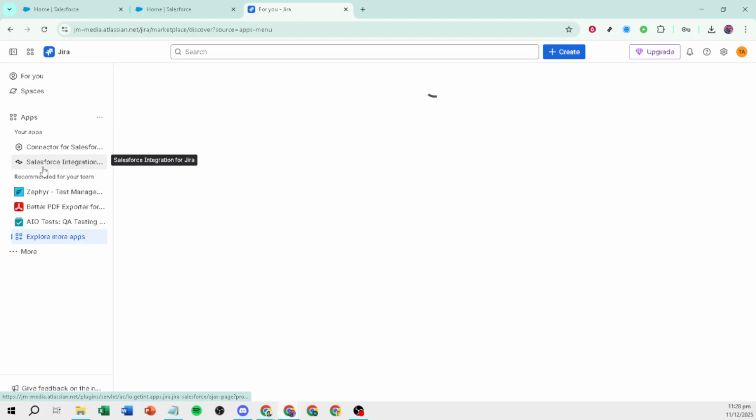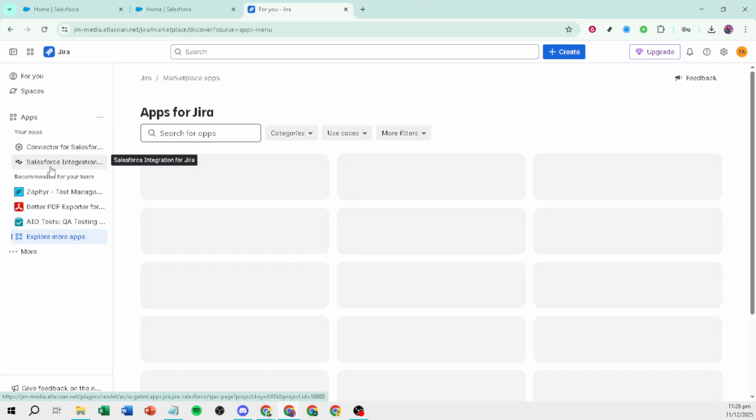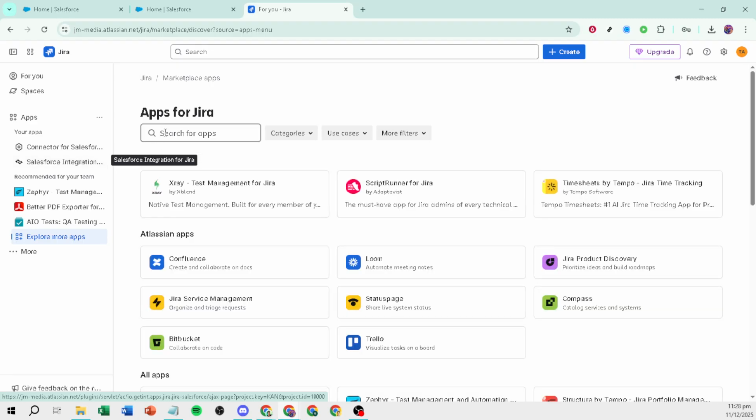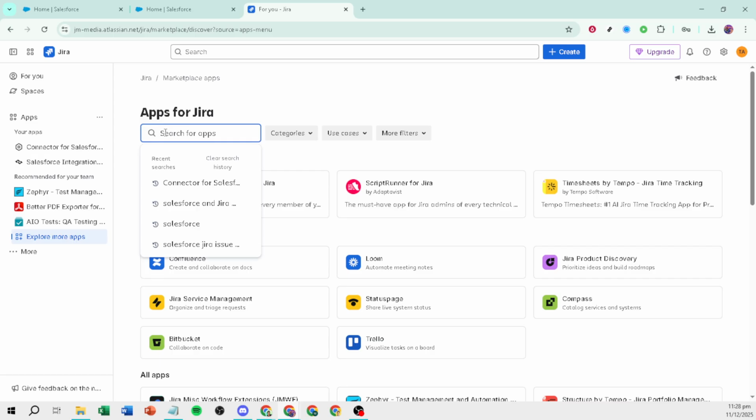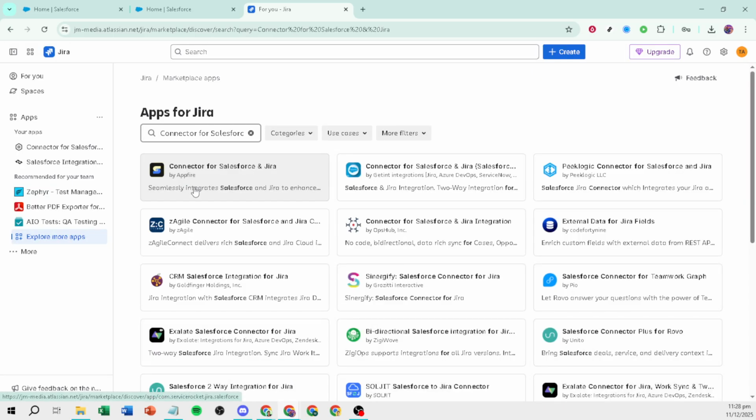In the search bar, type Connector for Salesforce and Jira. You're looking for the official listing that integrates Salesforce with Jira. Open that listing to review the details, compatibility, and permissions. It's a good idea to quickly confirm the app supports your Jira deployment type and version.